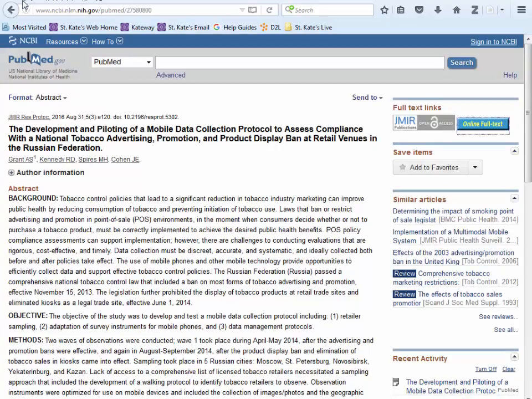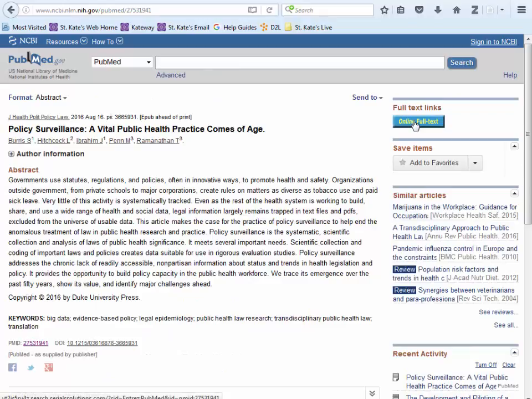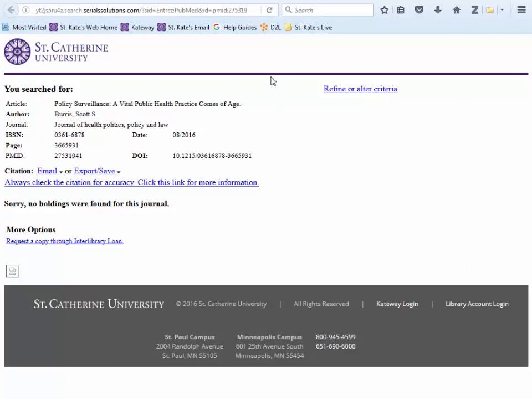I'm going to go back to our results set list because sometimes we don't have access to everything that you might be looking for. So I'm going to go ahead and try accessing this one. So this is the indication that we do not have access to this particular article. You can see down here it says, sorry, no holdings were found for this journal. But that doesn't mean that you can't get your hands on this article.